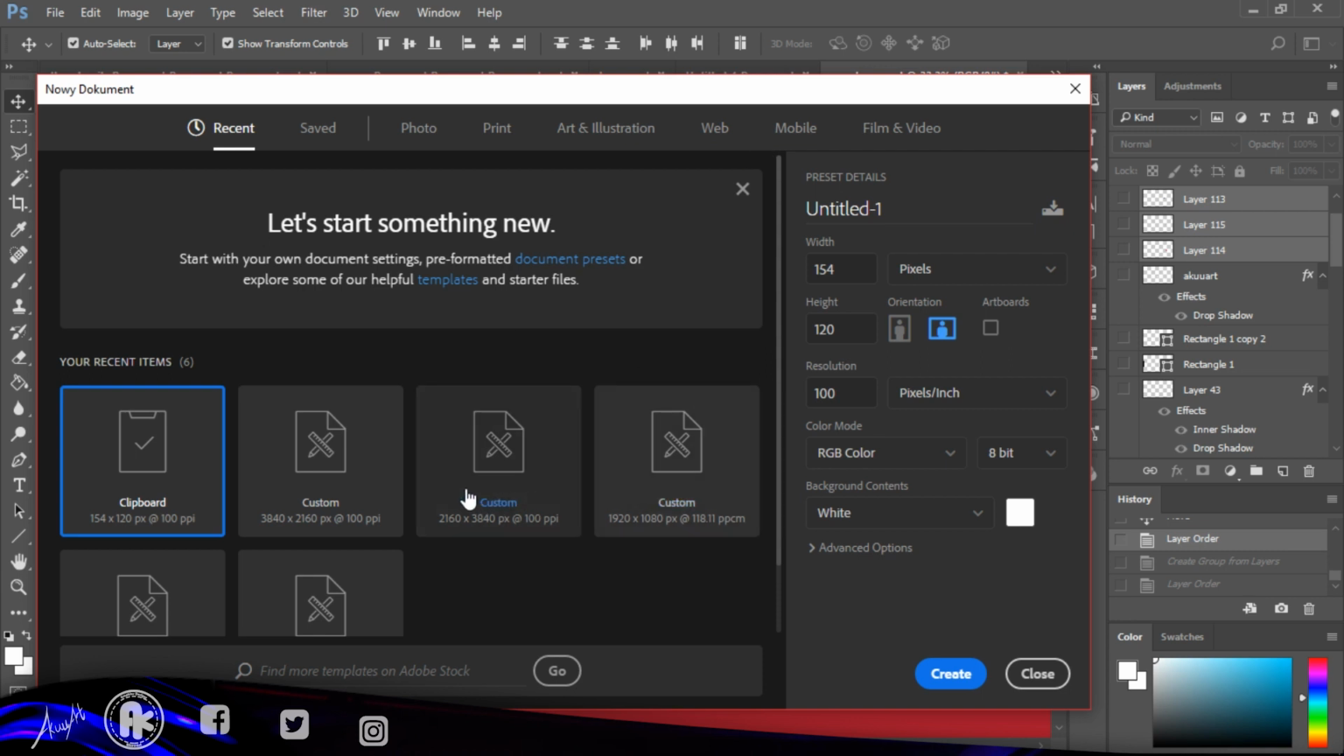So first of all, you're going to want to choose the biggest resolution, and that's 4K, 3840 by 2160. You're going to want to pick the orientation to be landscape.